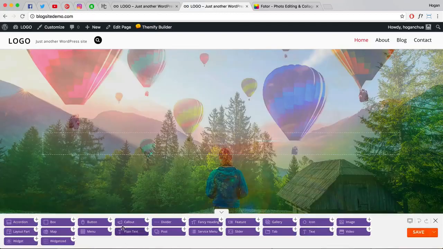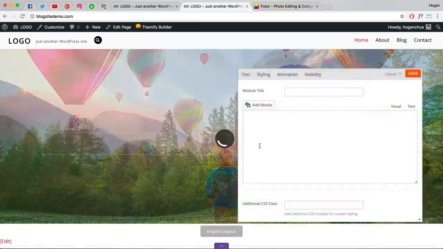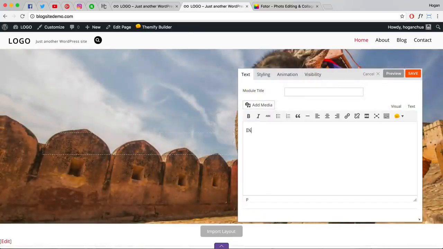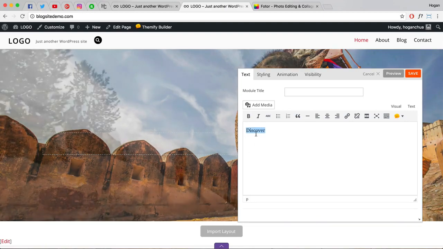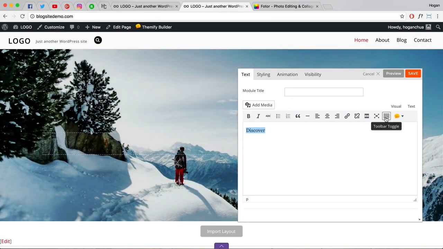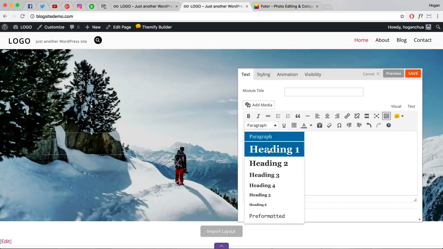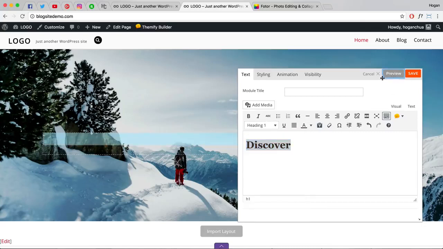So as you can see, we've got all different types of modules. I'm going to drop in the text module right into there. And then I'm going to type in the headline, so "Discover." And I'm going to set this to heading 1 tag. You want to click on toggle toolbar, select heading 1, give that a little preview.